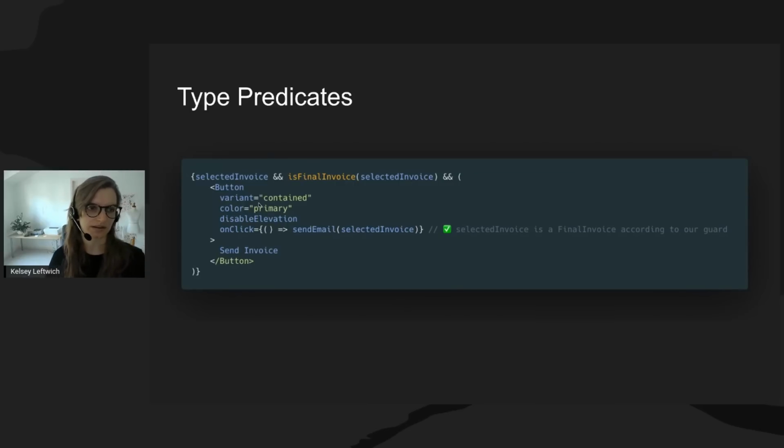And here's how we would use it in our code. We would say, do we have a selected invoice? Because on a previous slide, it said that could be undefined. And then, is it a final invoice? If this executes to true, then we will use our double ampersand to display a button on the screen whose on click is send email. And because this evaluated to true, the selected invoice type is now of the final invoice type.